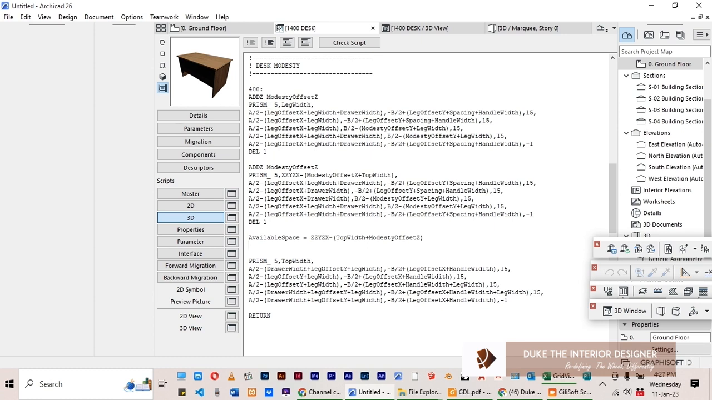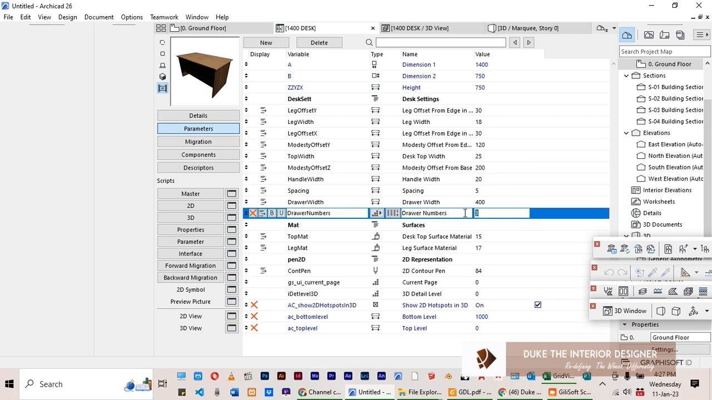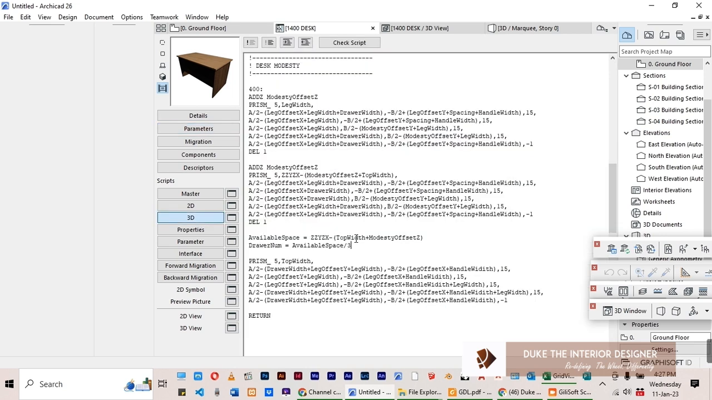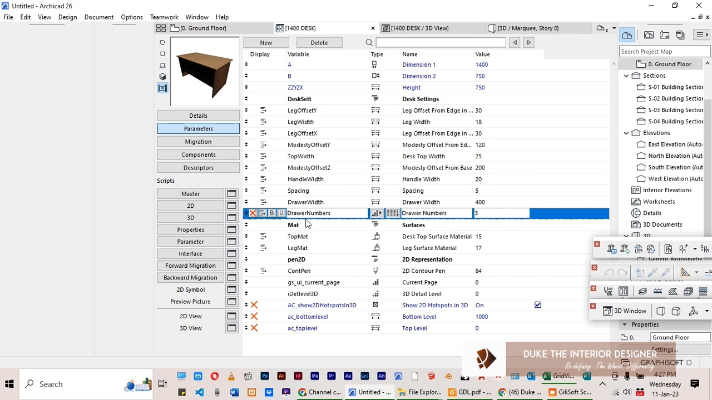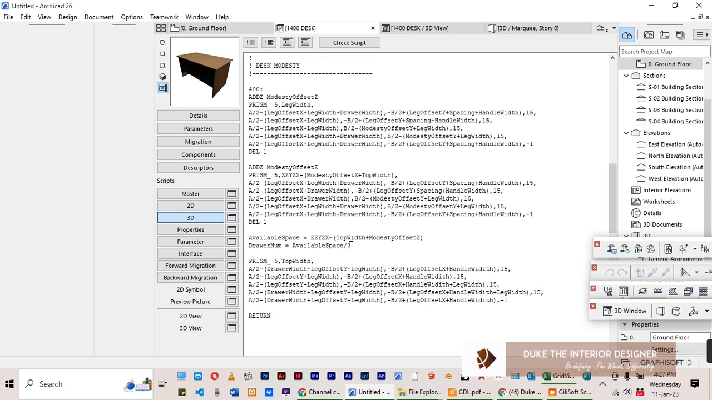So the number of drawers, we can say drawer num is equal to the available space divided by the number of drawers. Oh, sorry, not 3. Should never work with the numbers. We write with these variables. Come here and have that one.